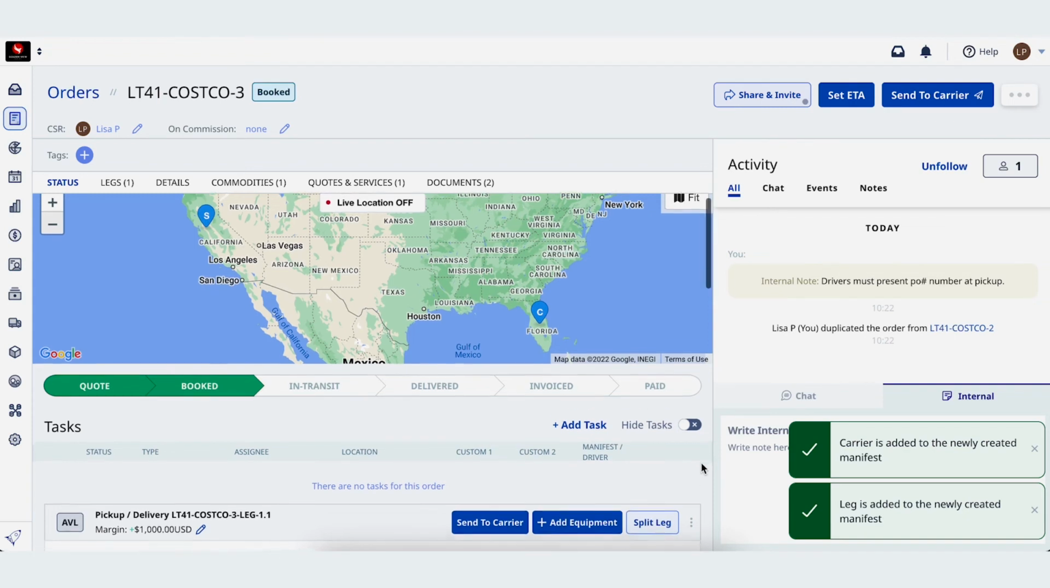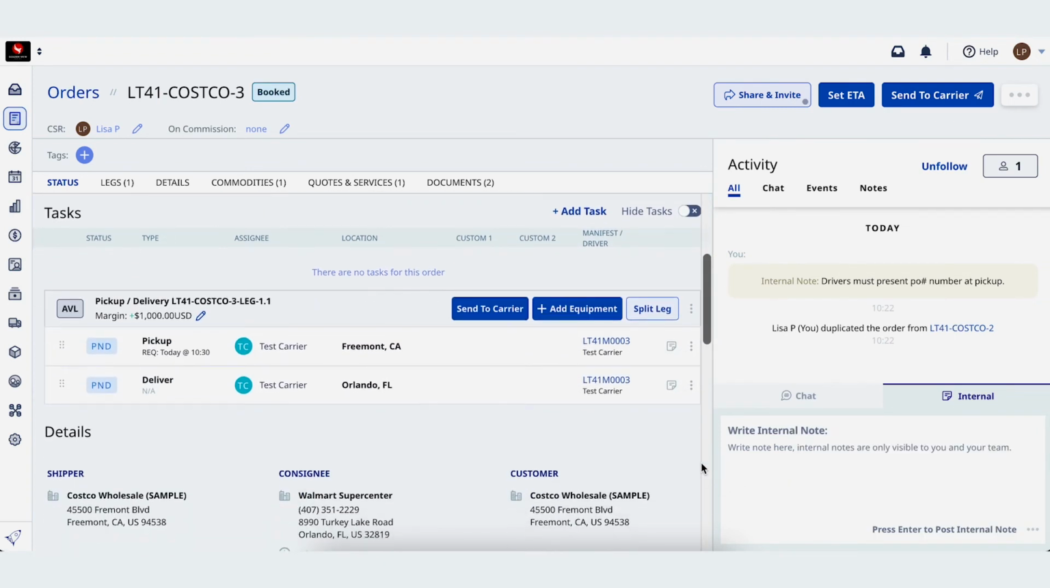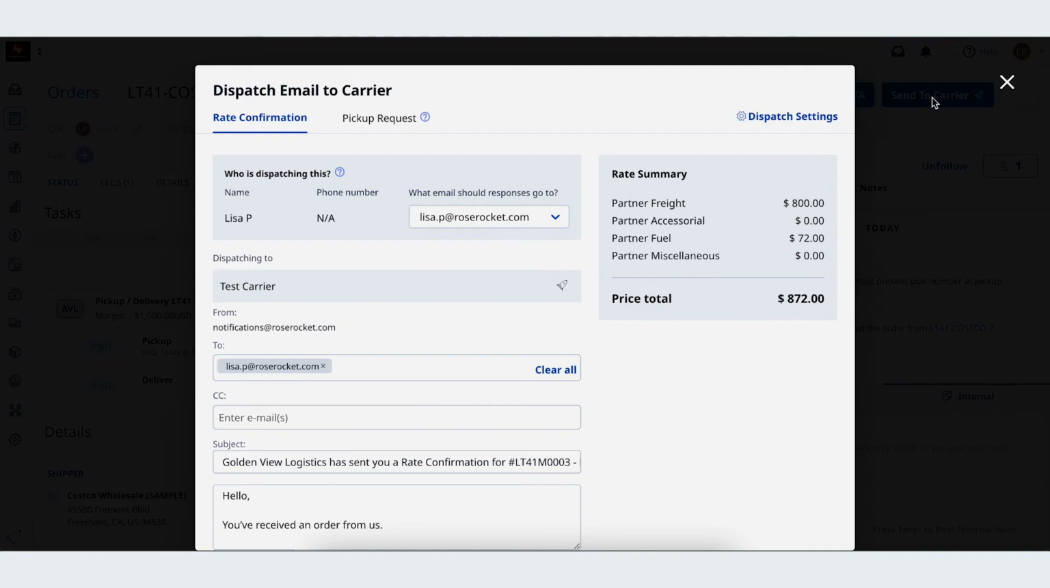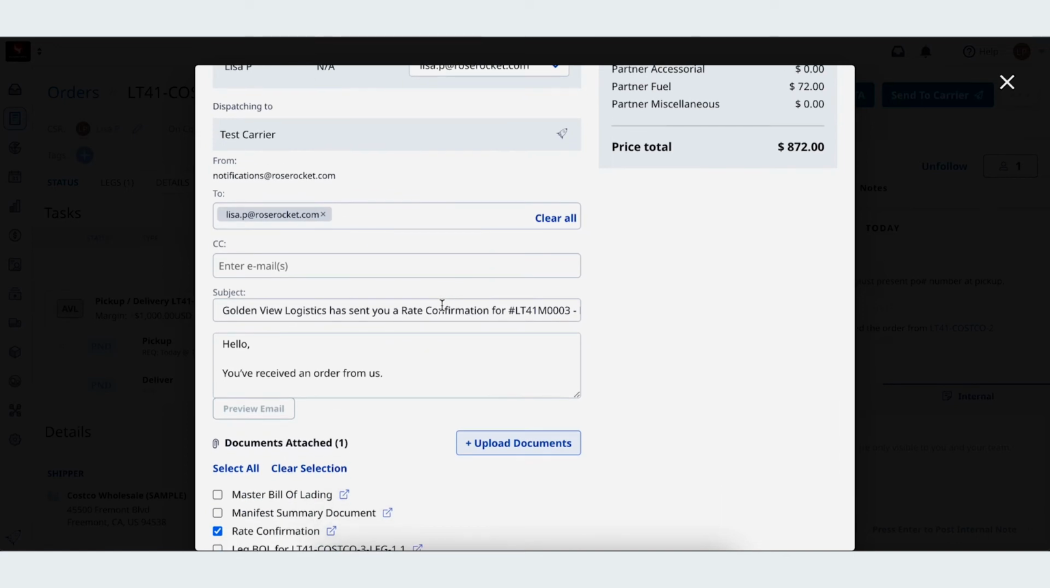Now that we've assigned a carrier for this load, we can actually dispatch this by sending the rate confirmation to the carrier directly to their email. When you click the Send to Carrier button, you'll be given the option to send an e-rate confirmation. Rose Rocket will pull in the contact details for your carrier and add them in here, but you can always adjust the subject line and email body to customize this message.